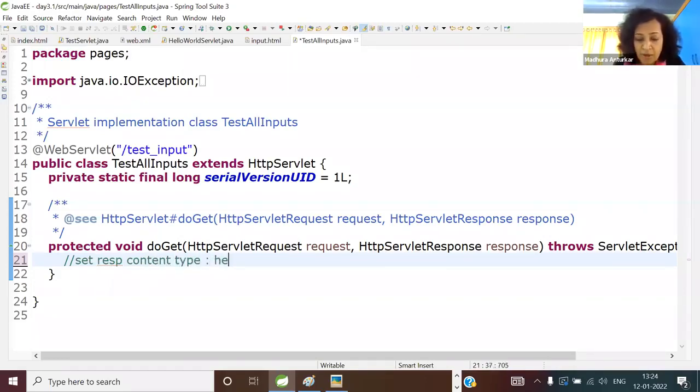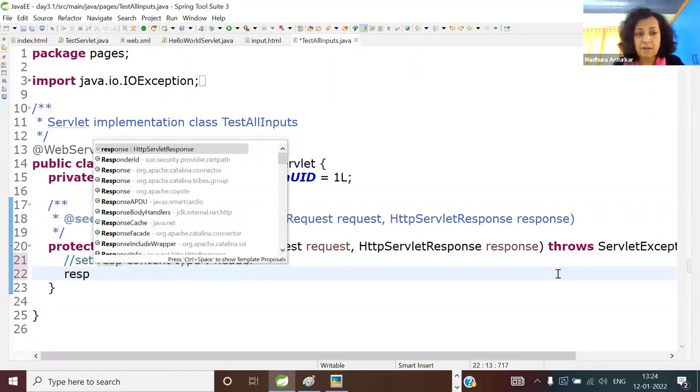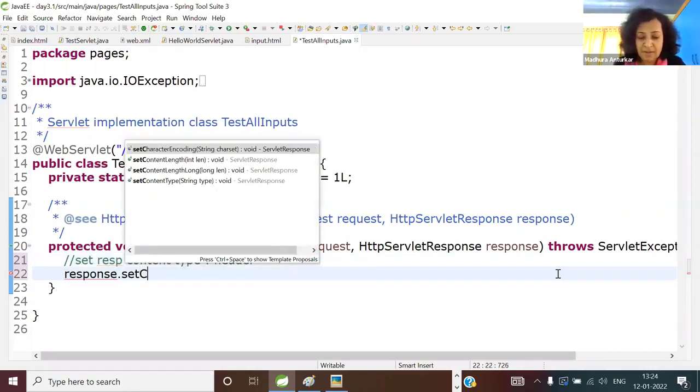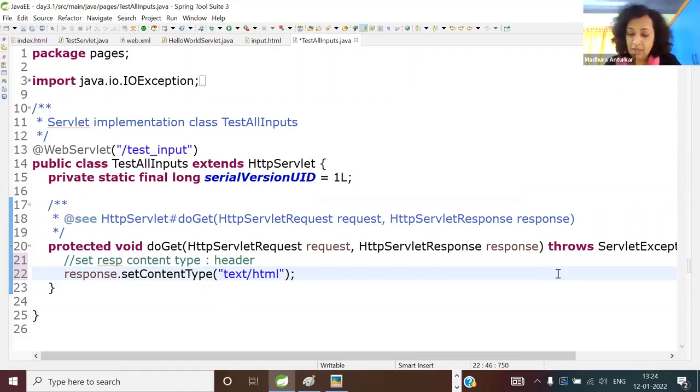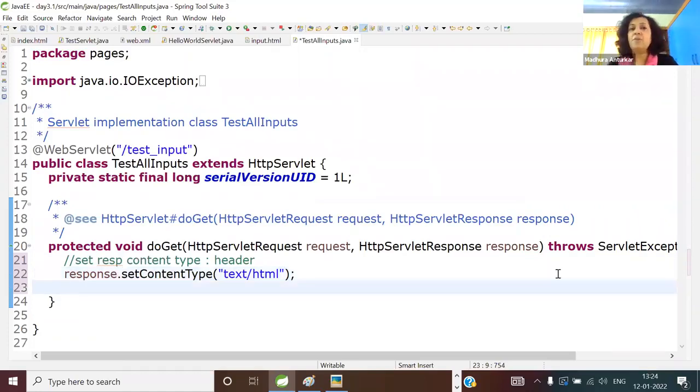This is not a body. You are setting a header, the response packet's header. And the method is response.setContentType with text/html. Do it. You will tell me the next step. What is the next step I should have? Because the basic steps are all the same, whatever servlet you write.